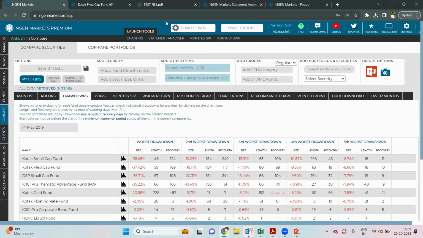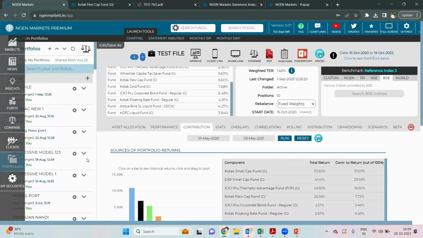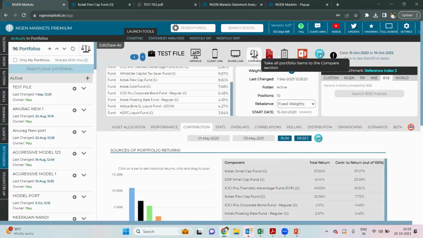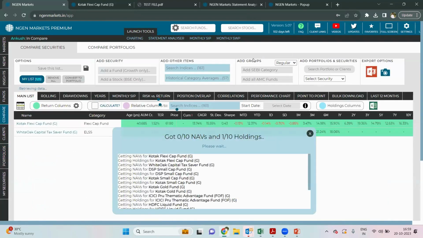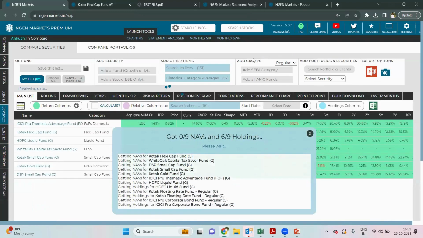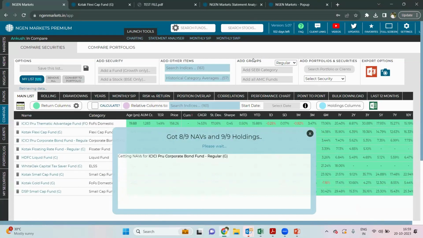And Ankush, let's actually show the process quickly, where you're in the portfolio section. There is a button on the top saying take all these funds to compare. When you click on it, it automatically takes you to the compare section and loads whatever funds you have in the portfolio into this section.